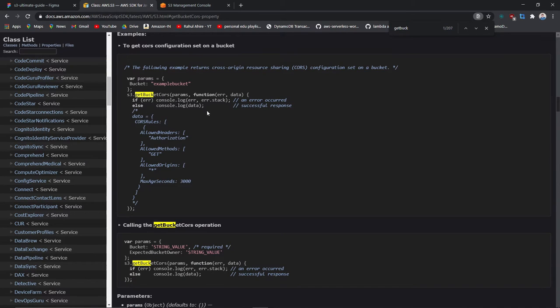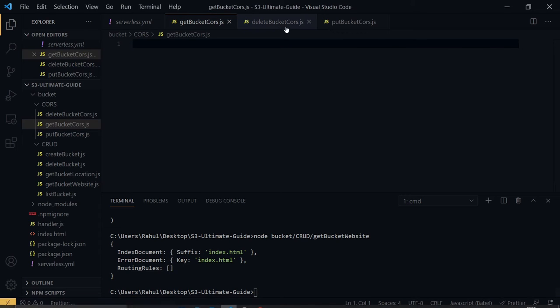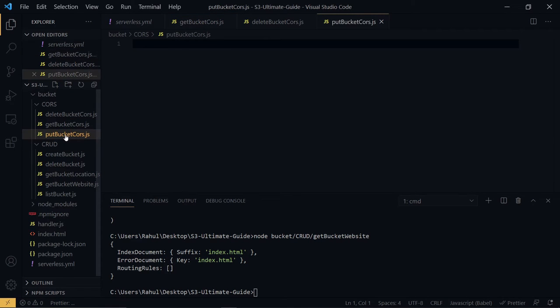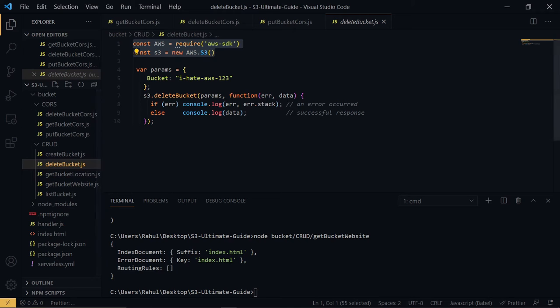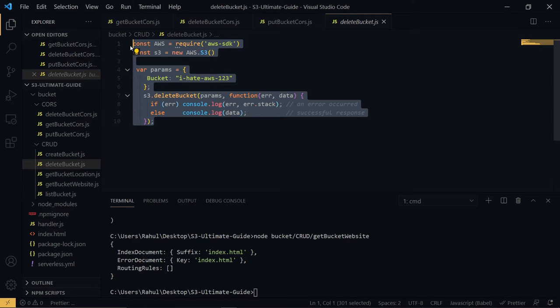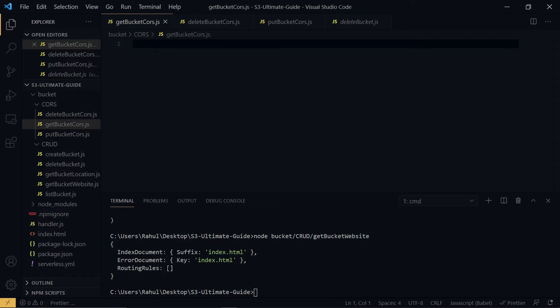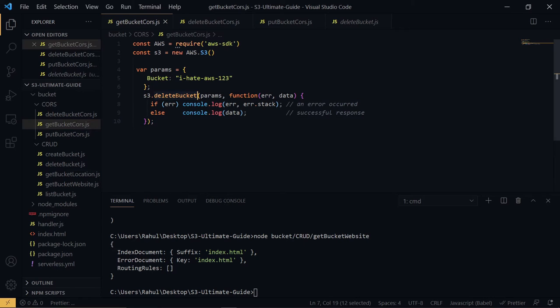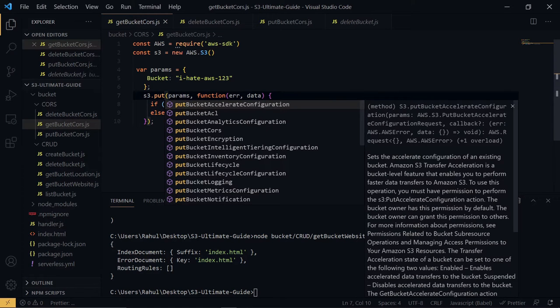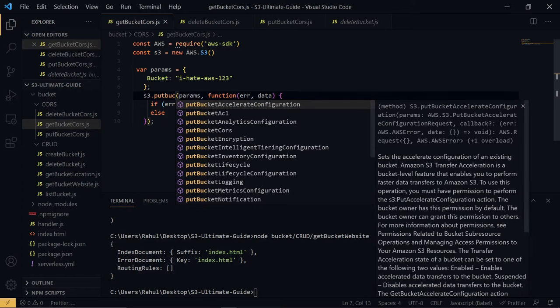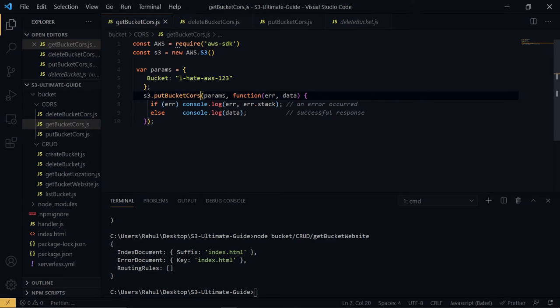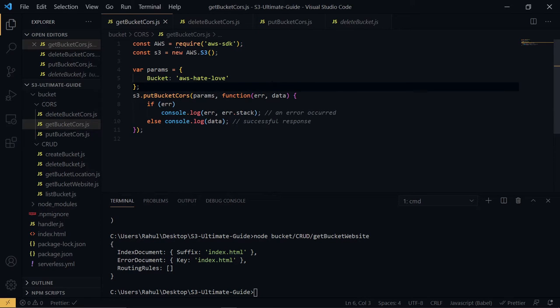So let's take, let's say, the put bucket name, delete bucket, right? Copy this or get bucket, you just do it right here. It's put bucket CORS, this is what we really need. And the bucket name was aws hate love. Let's try to run this.